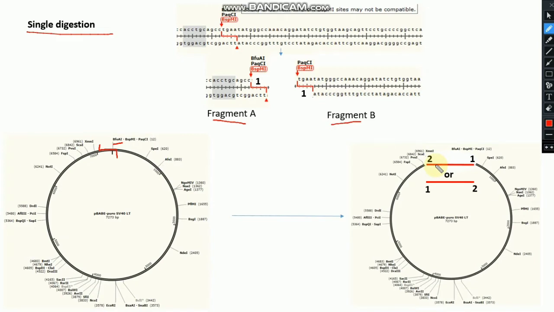So the problem is here: if you insert your gene of interest, it can go this way, or it might go the reverse way, because both ends have the complementary region with fragment A and fragment B, having the similar kind of complementary region. So you cannot detect this and you cannot fix this problem by using single digestion. So now I'm going to show you what the double digestion is.